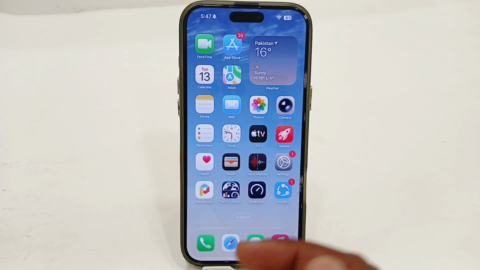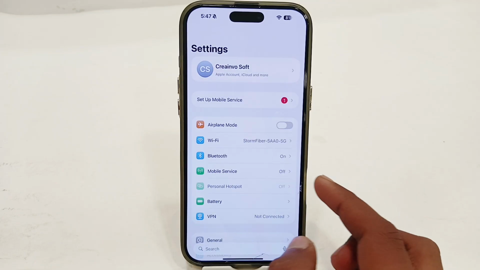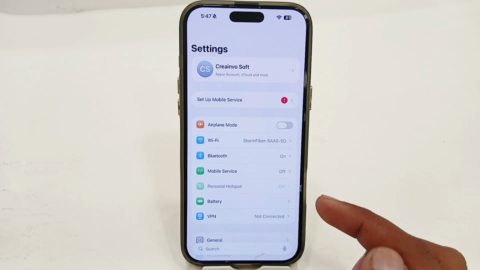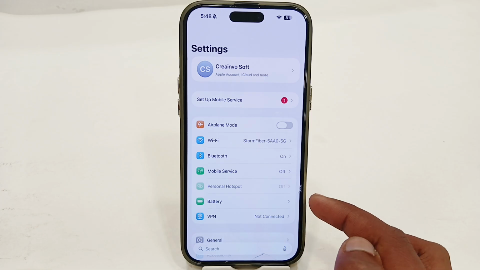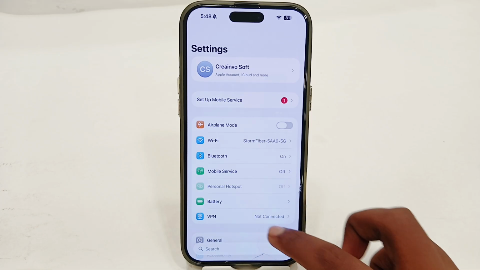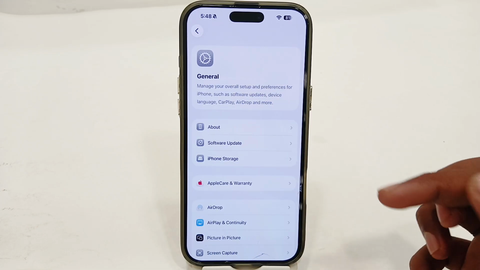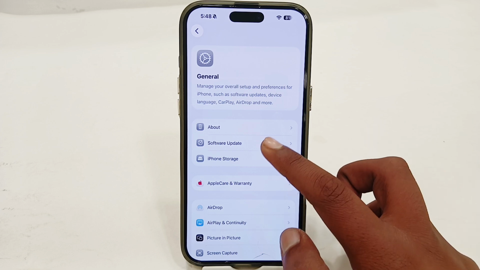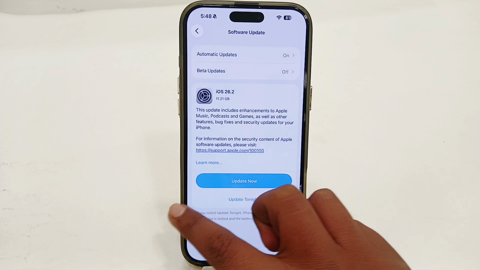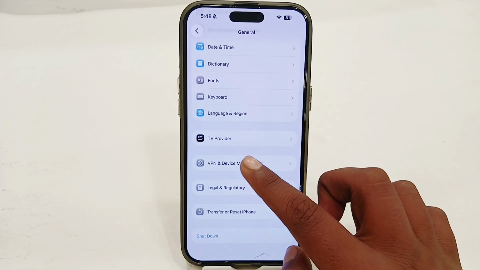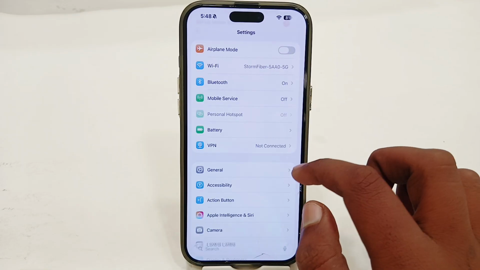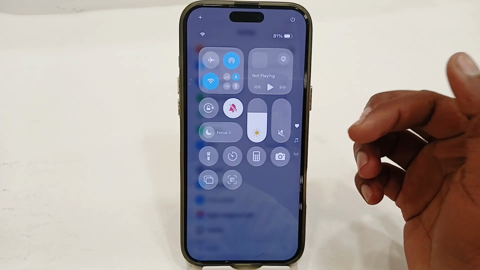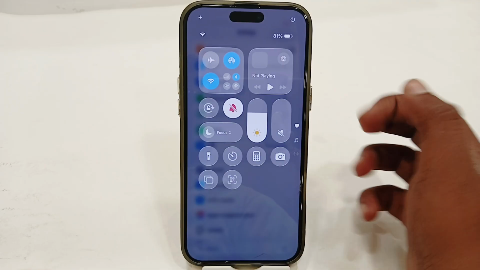You just have to simply open your Settings app. In your settings, first I recommend trying to update your software and also trying to connect with a stable and strongest network connection to prevent any kind of issue. So go to Software Update, try to update your software, then go to VPN and Device Management and try to disconnect your VPN if you're connected. After that, you can also try to connect with a different stable and strongest network connection.